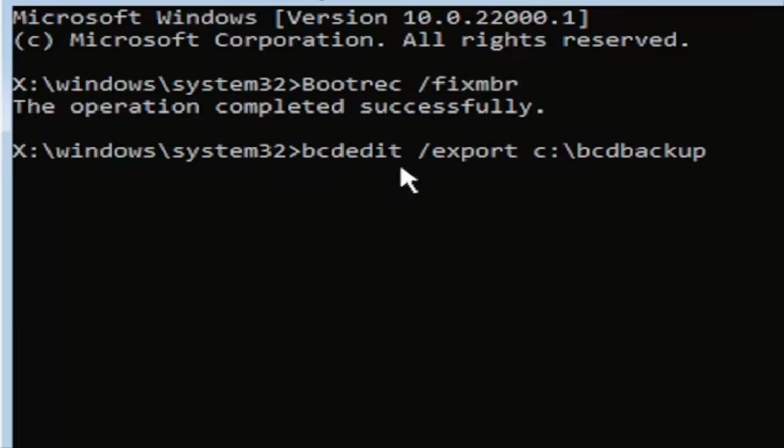Then you're going to do a space, /export, EXPORT. Then you're going to do another space. Now you're going to type the drive letter where Windows is installed. If you don't know, it's probably the C drive, but you can type other drive letters. It's probably just going to give you an error if it's not.